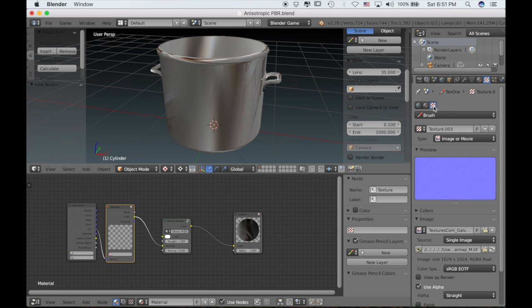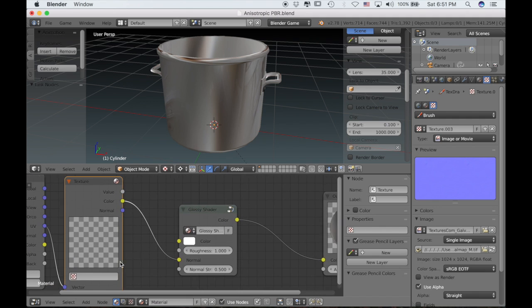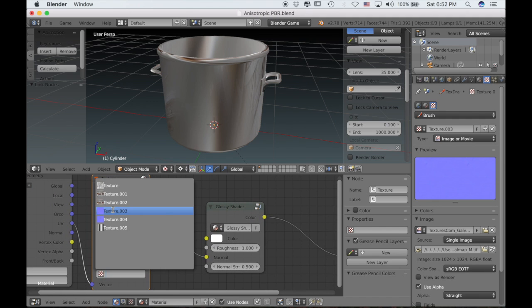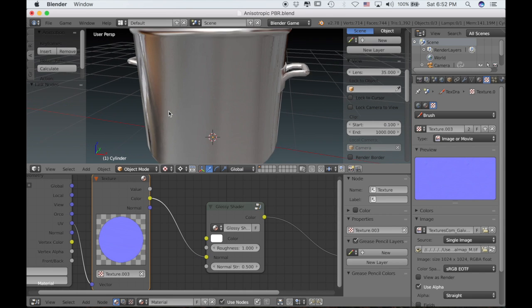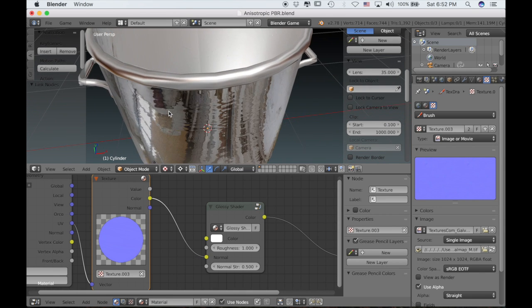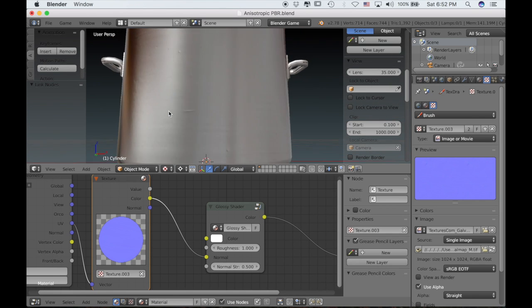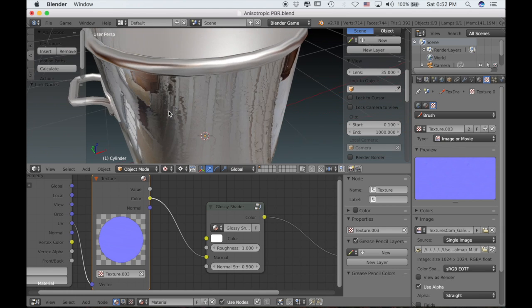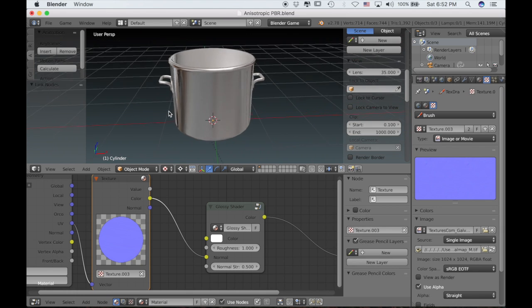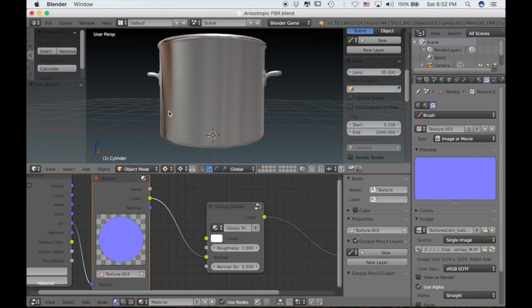And I've already imported a normal map that I want to use, so I can just open it up here in the drop-down box. And I chose a very subtle normal map because I don't want it to look old and beaten up. I just wanted a little bit of variation on the surface of the object. Just something to interact with those reflections.